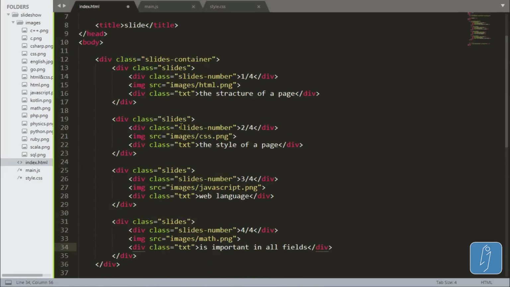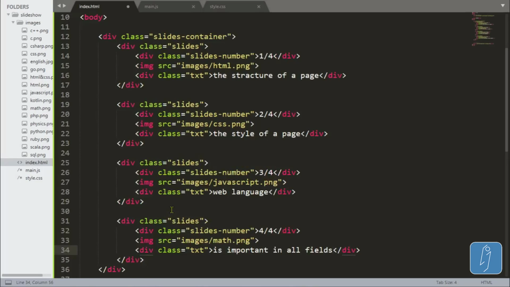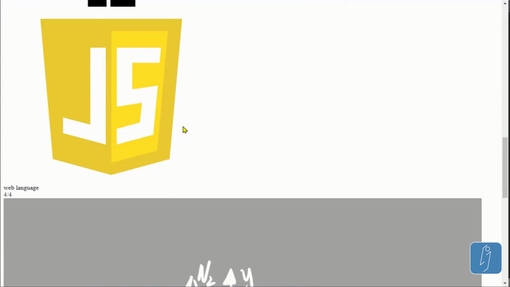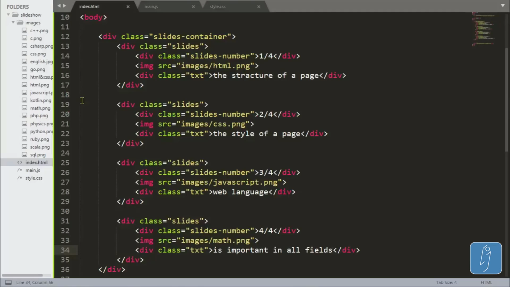I have here 4 pictures, as you see, 1 and 2 and 3 and 4. Now I'll go to the browser and reload the page. As you see, all the pictures, if I make it small, it's not very cool. And if I make them their normal width, I have here 1 and 4, the structure of the page, and 2 and 4, and all of that stuff. So up to now we're done with the HTML.